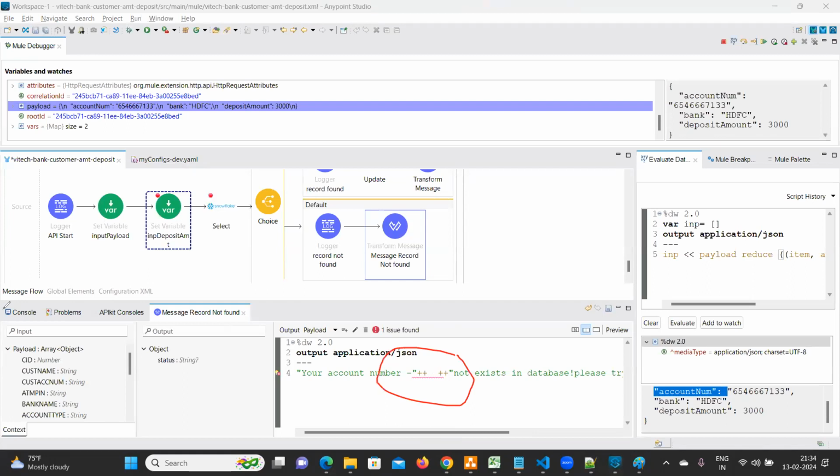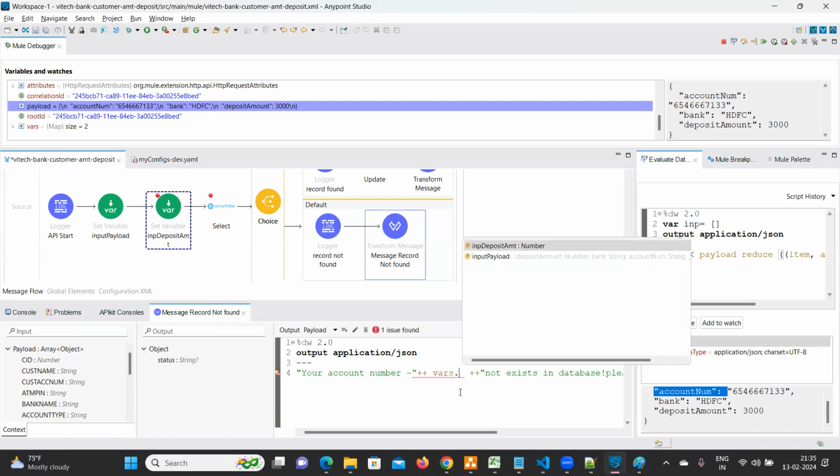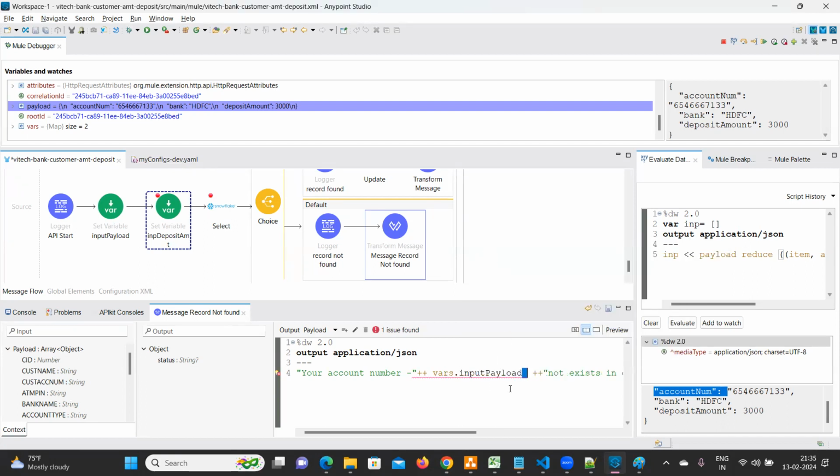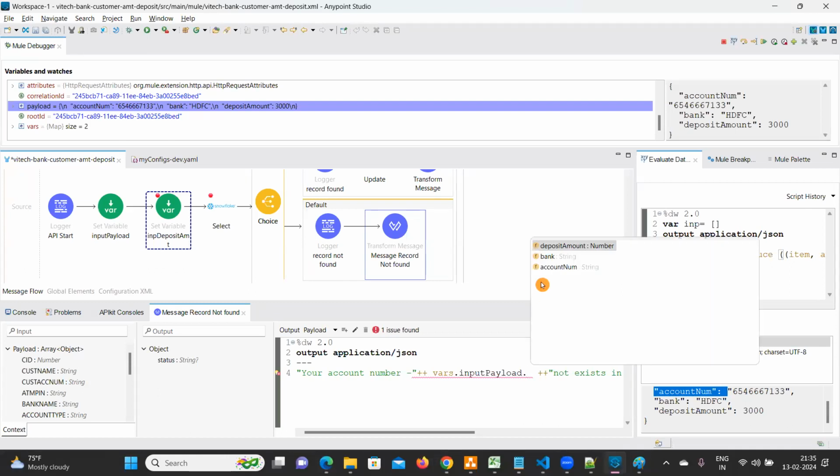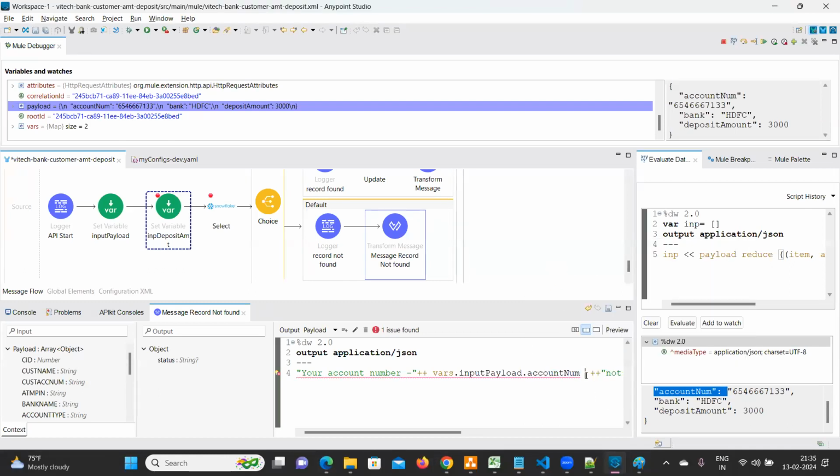You need to write. So where is it present? So vars dot input. Okay, always go with that. So if you want input values, okay, don't go with the payload. See, payload will get changed based on select operation or update operation. So that is the reason we are keeping everything in an input payload. Now, vars dot input payload dot account number as number.